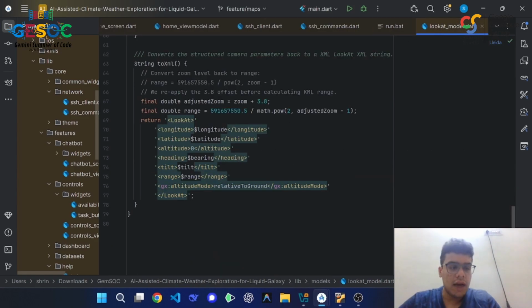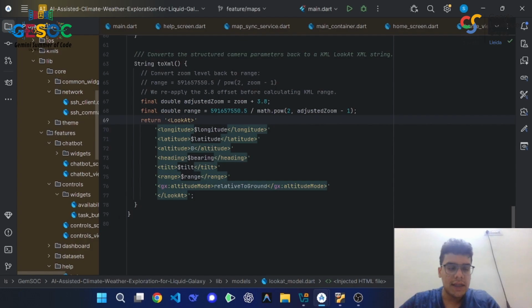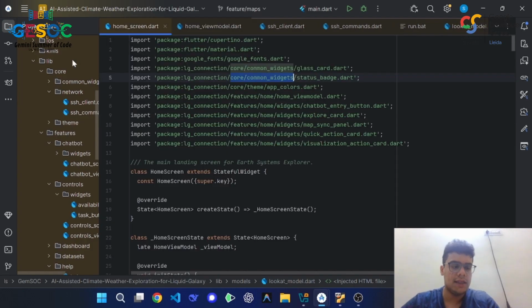And then the next is the look at model. The Liquid Galaxy rig expects camera movements in the form of look at objects containing longitude, latitude, heading, altitude, and range. So rather than generating XML directly inside the UI, I created this reusable model which converts camera parameters into the KML representation required by Google Earth. This model is used for two features right now, which are fly to and Google Maps synchronization.